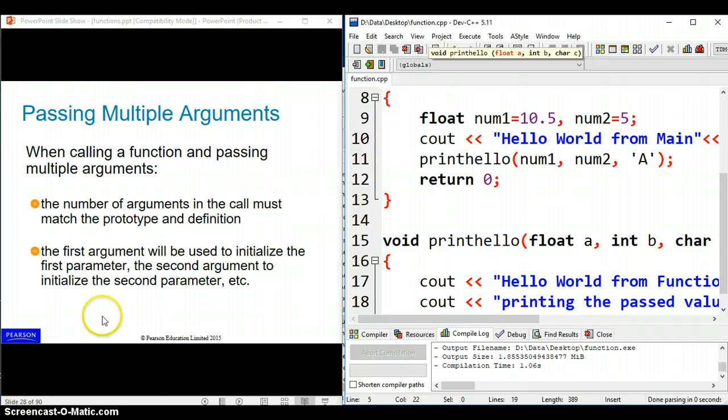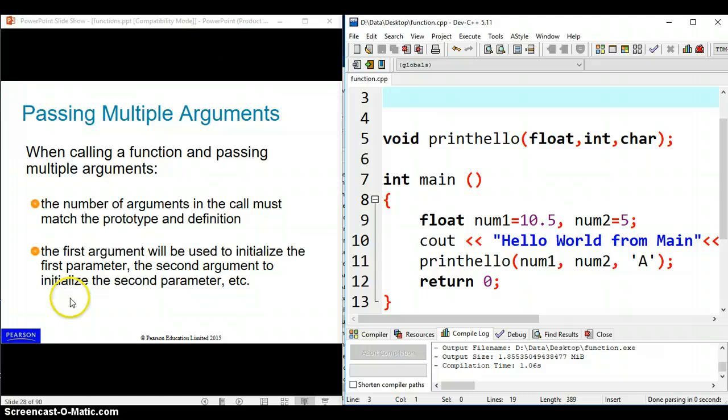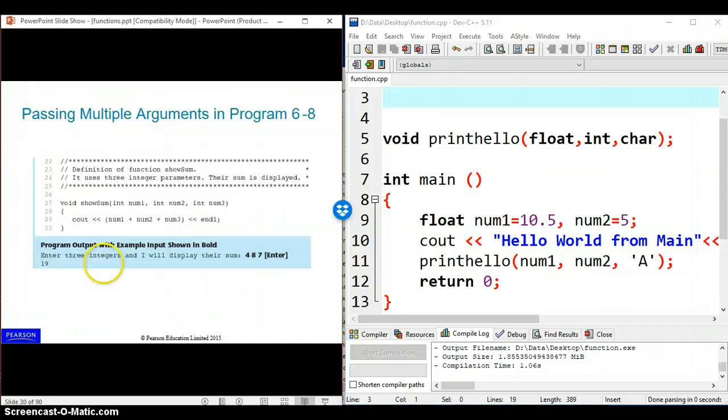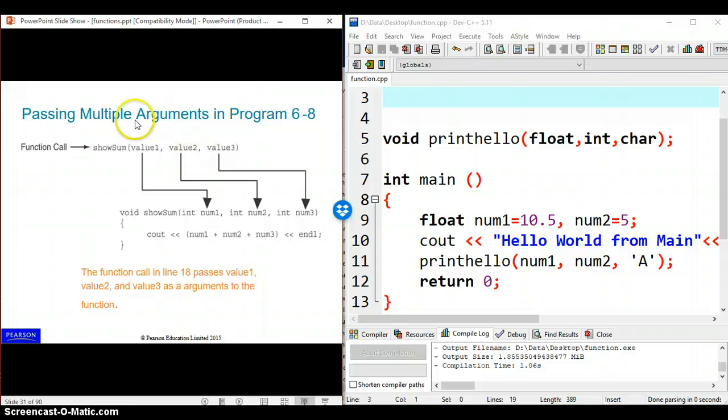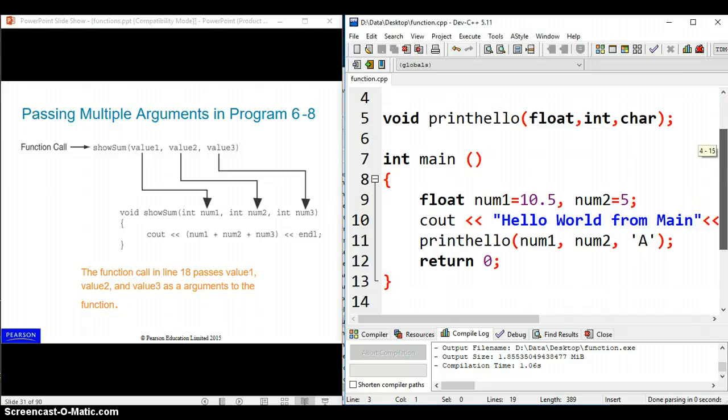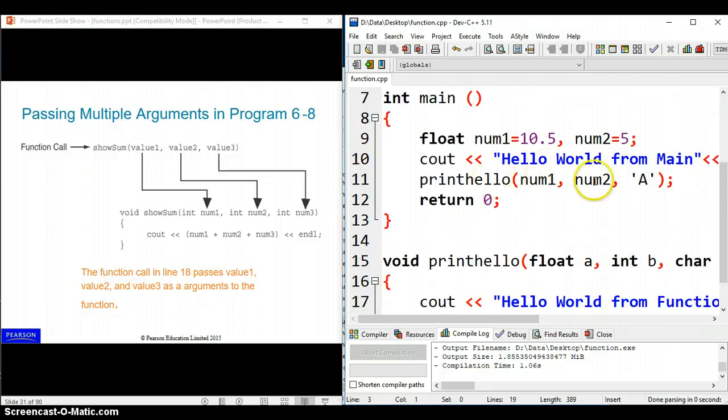Okay, that's about passing multiple arguments. Program 6.8 shows this. This is the diagram. This is your function call, same as this: print hello num1, num2 and A. For this one, show sum with value 1, value 2 and value 3, and you have the function header here, show sum with integer number 1, number 2 and number 3. Value 1 will be copied to number 1, value 2 will be copied to number 2, and value 3 will be copied into number 3. So that's the order.